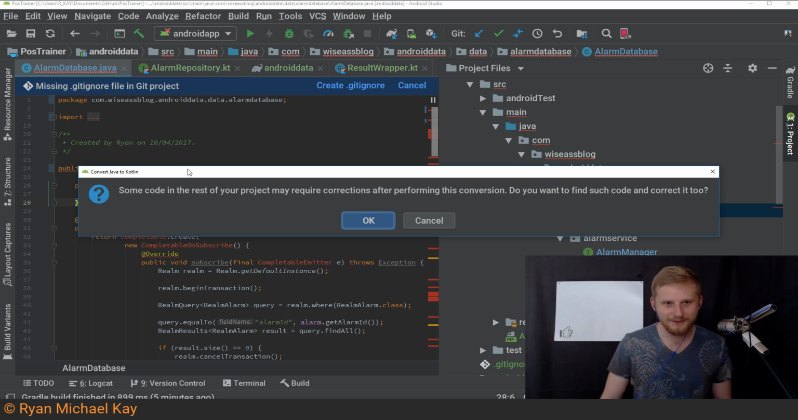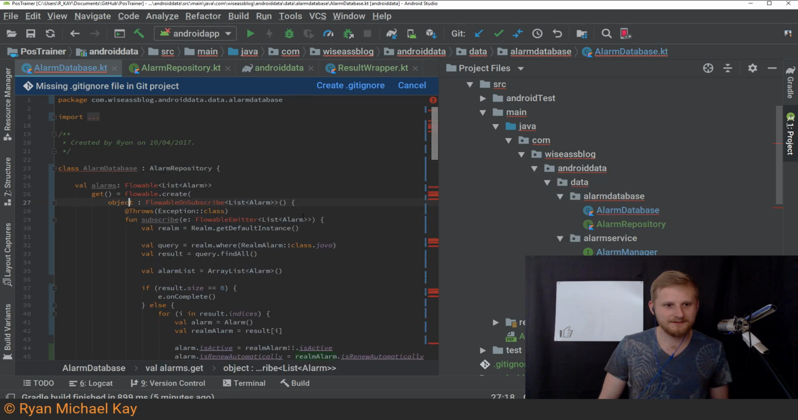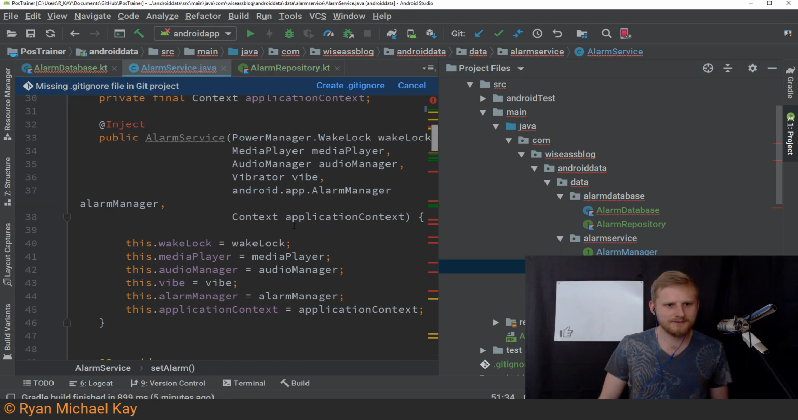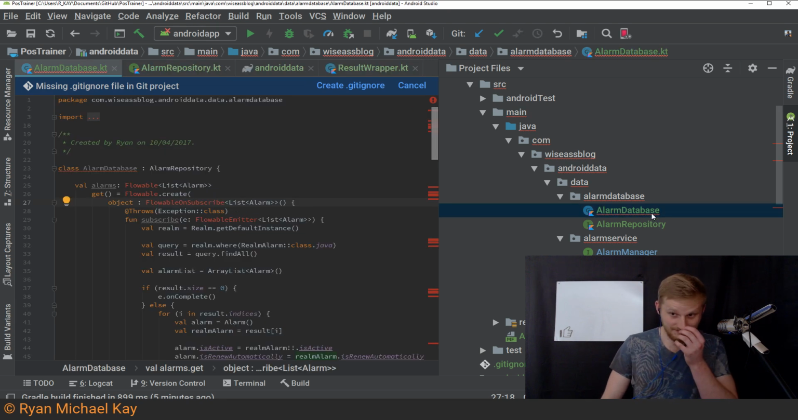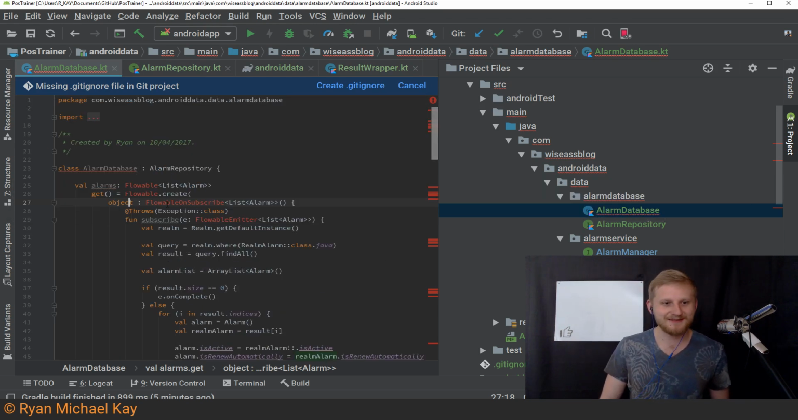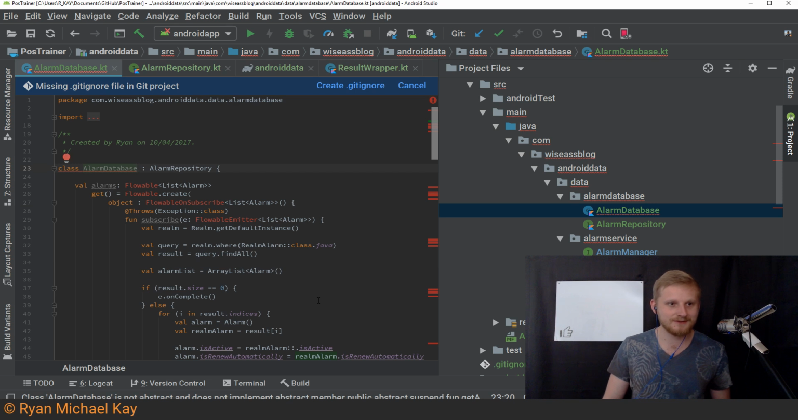Oh, is this going to do like the whole project? Because I don't mind, but that would be pretty crazy. I think it would have... Okay, good. It only worked with the current file I was looking at. Okay. So it did a really poor job of converting this over, but whatever. At least it probably turned it into a KT file for me. How useful.